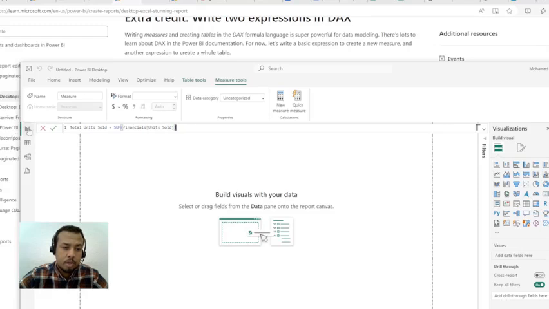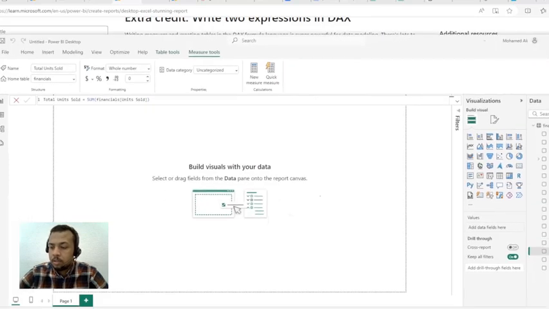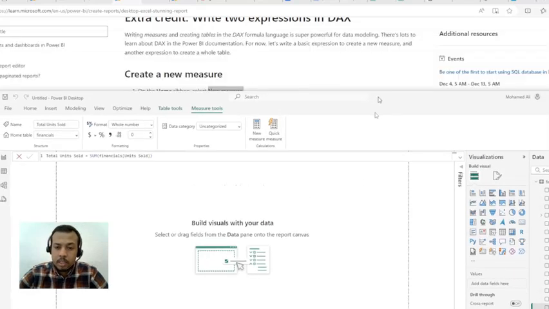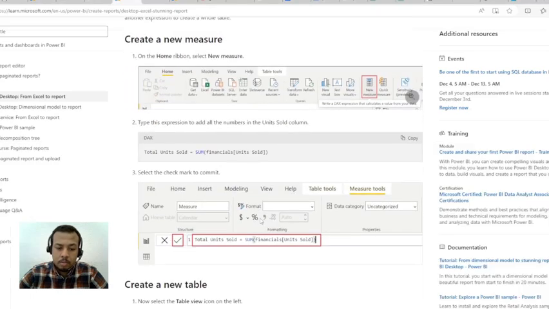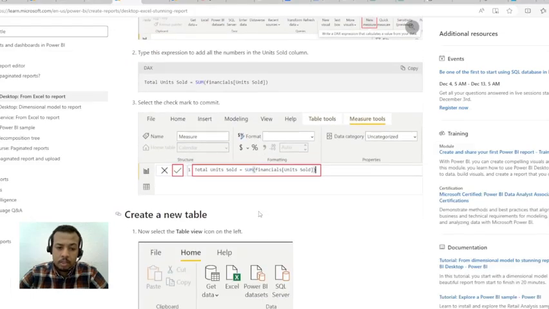Then what we have to do is click this one, commit. What does commit mean? Commit means we give this formula to Power BI. When we give it, it will be visible here as well, so here we will see the unit sold. Then the next step is that we have to create a table.